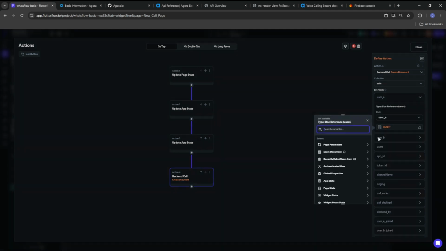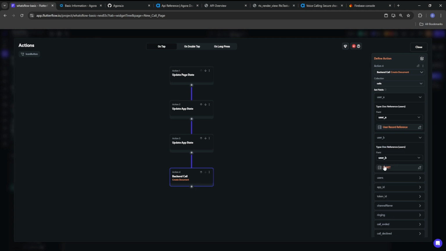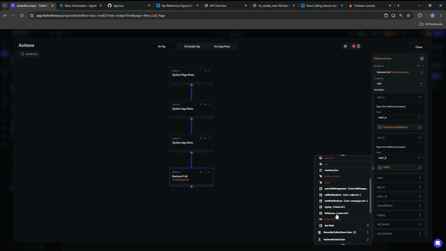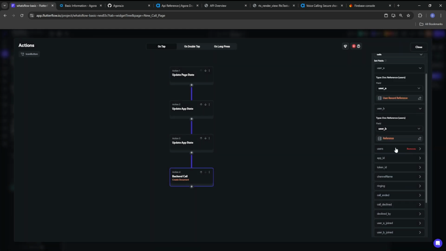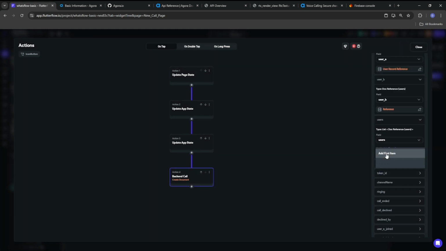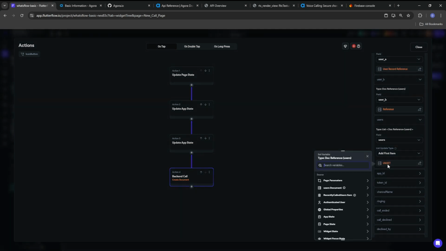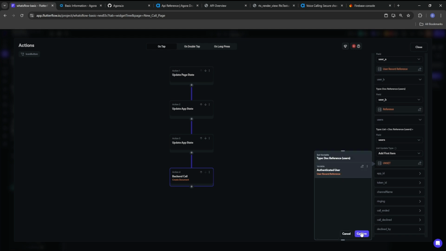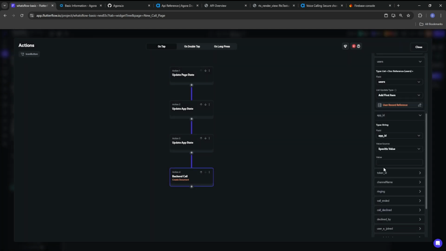So user A is going to be equal to the authenticated user record reference, because we are making the call. User B will be the users document reference. And then for users, I'm going to add first item, and I'm going to add my users document, my authenticated user record reference document, like that. Then app ID, we're not going to specify. Token ID, we're not going to specify, although we need a variable for our channel name.